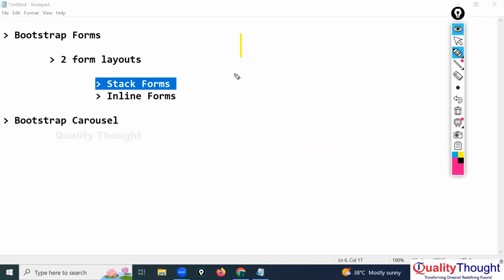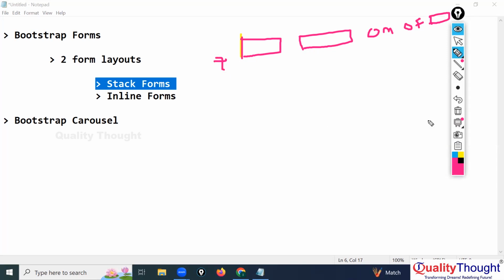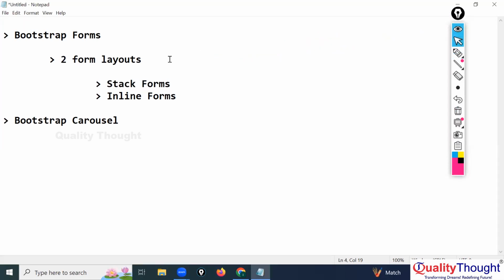Inline form means in the line. This is username, this is password, this is a radio button for male, a radio button for female, and a button like this. This is known as an inline form, in one line only. So these are the two different layouts in Bootstrap 5. First of all, we need to focus on stack forms and how to create them.